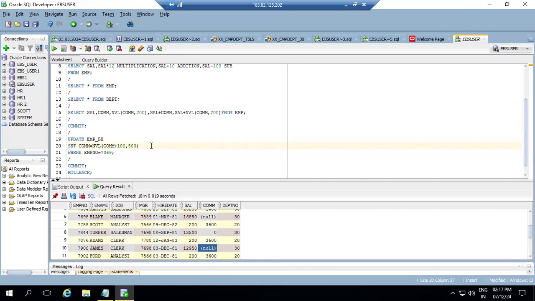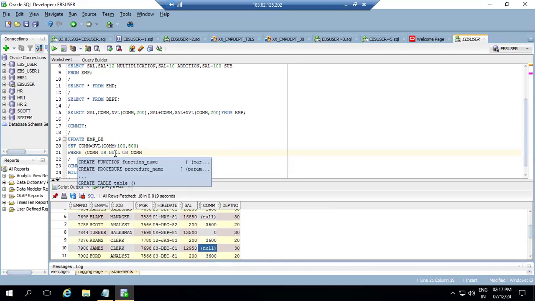If I write one particular condition, it will work only on one particular employee number. So what condition can I mention here? Previously we discussed: where commission is not null or commission is null. This is my condition here.